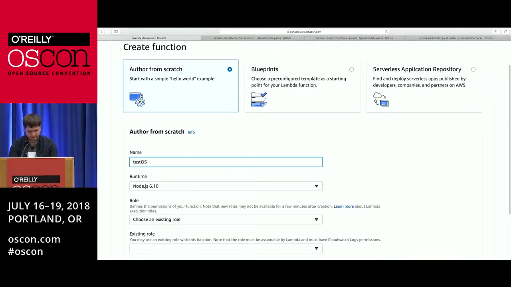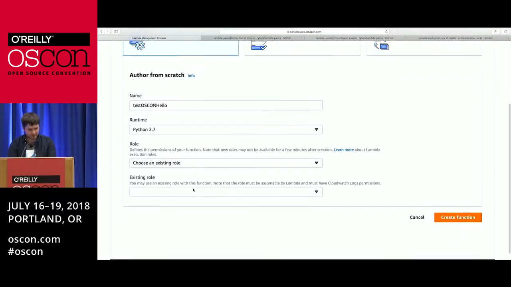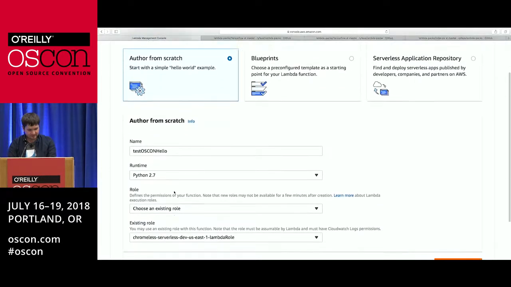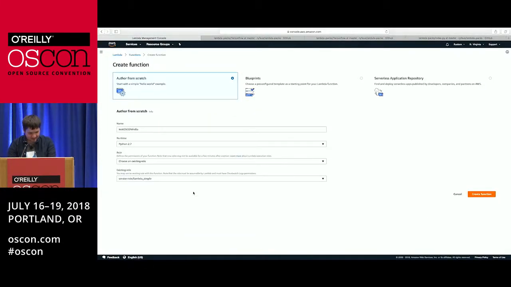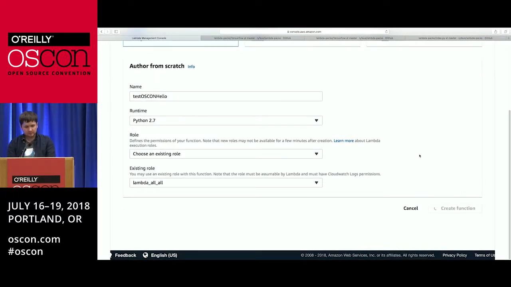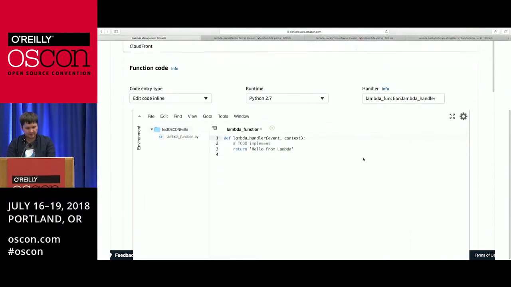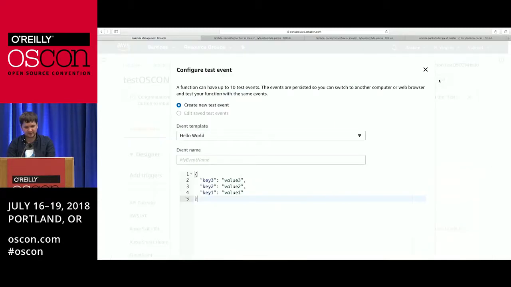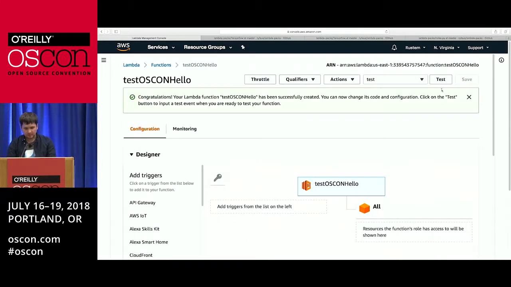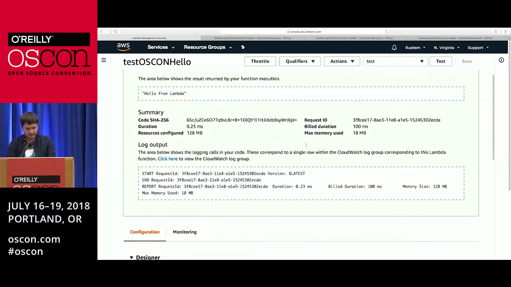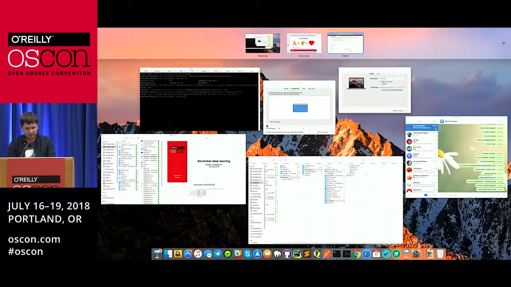So you just need to put Python 3.7, choose some existing role. Give me a second. So now we have this function, so we can basically test it right from scratch. It will now return just hello world, hello from Lambda.